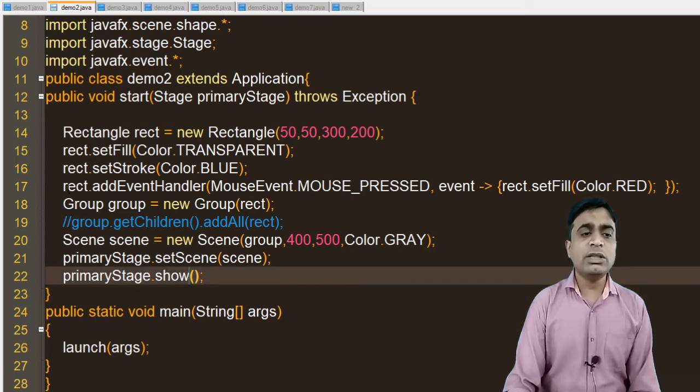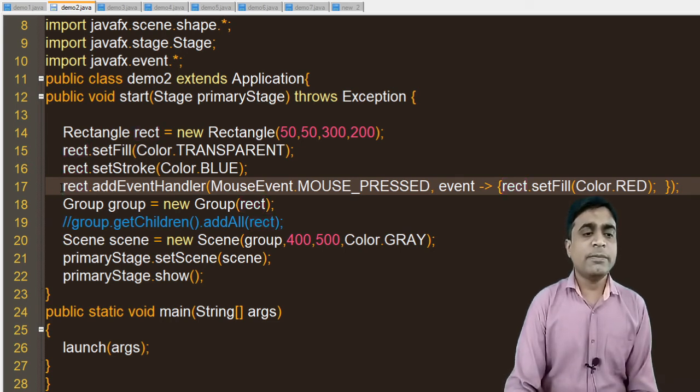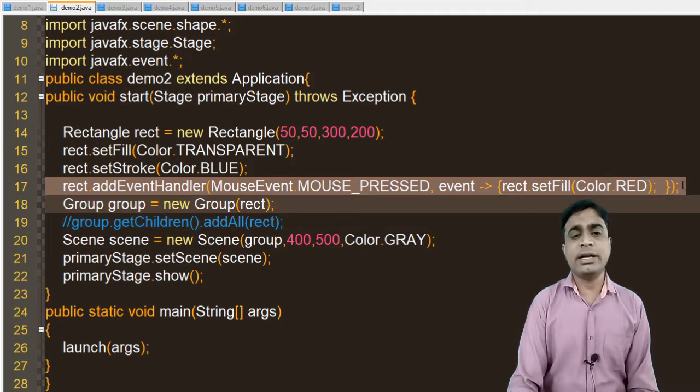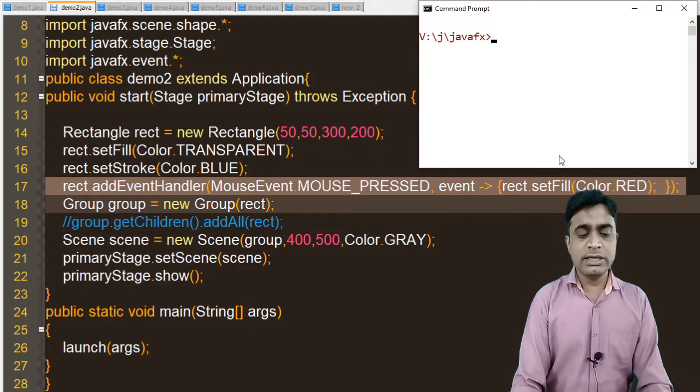Now when you click on the rectangle, we pass the object of the rectangle, rect.addEventHandler, right. Then MouseEvent.MOUSE_PRESSED is our argument, and finally I am using a lambda expression: event, rect.setFill(Color.RED). So this is the line for when you click the mouse: when you press the mouse, the color of the rectangle will be changed to red. I will show you the output first, then you can easily understand.